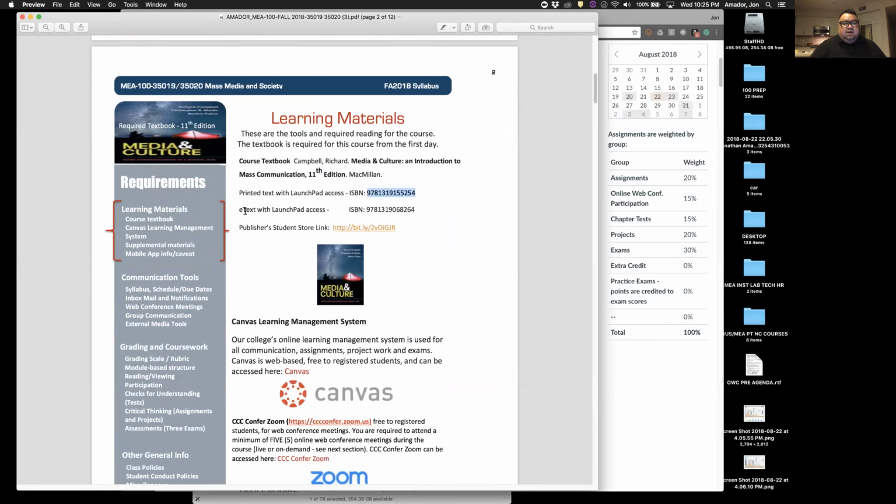Some of you may not want a print text. You're perfectly fine with an e-text. It also comes at a slightly lower cost. So you can get the e-text version, which can be read under any web browser or any iOS or Android device. And that gives you also the e-text with the same LaunchPad media access. Here's the ISBN for that.